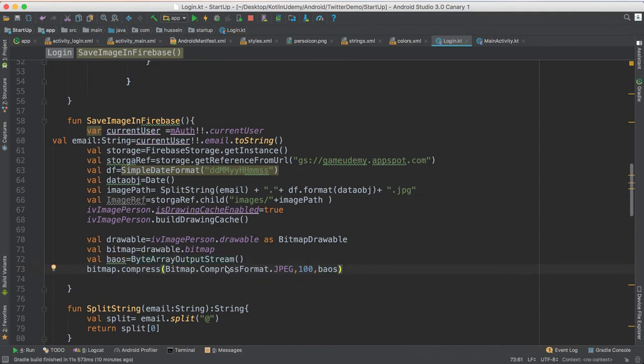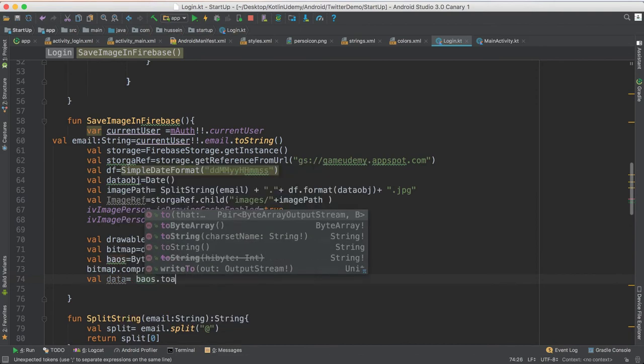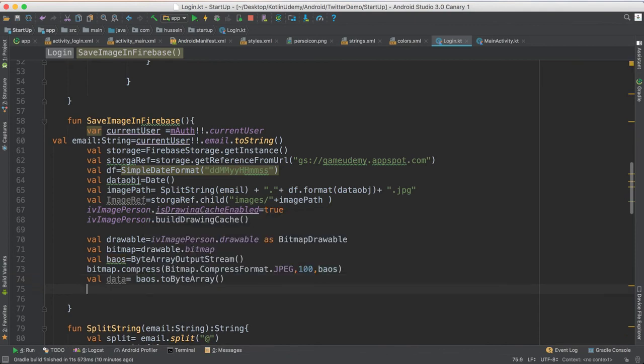Now I have the data. Here I just get the image, here I change it to the bitmap, then I want to change it to byte. I just take the image, change it to the byte, then now this byte will have the image as a byte. So I need to get the data. I say, hey val data equal this one byte dot toByteArray. Okay, just getting this image.